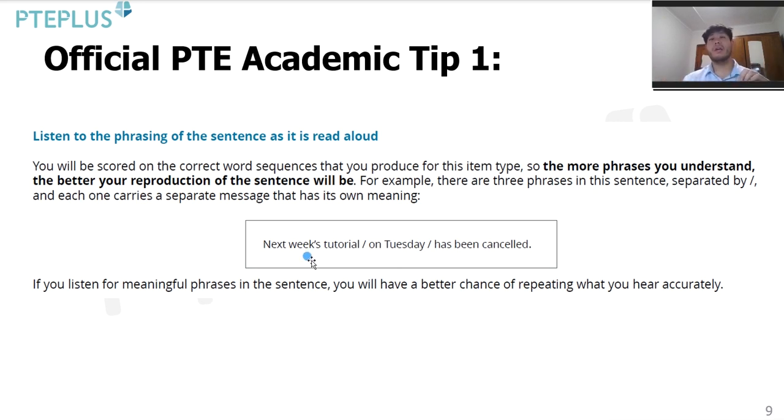Here in this sentence, they've divided it up into 3 phrases for us. Next week's tutorial on Tuesday has been cancelled. So 3 phrases, and if we can remember all 3 individual chunks, the more we'll understand, the more we'll be reproducing.